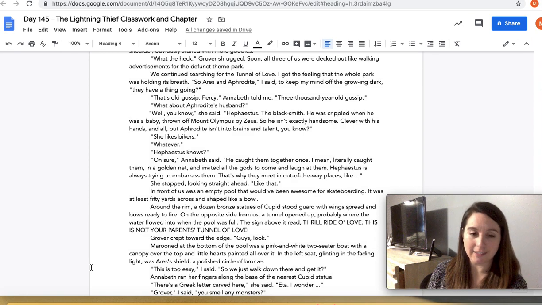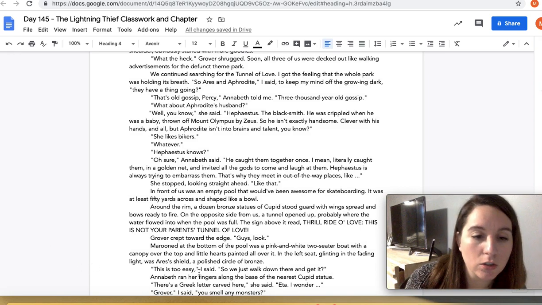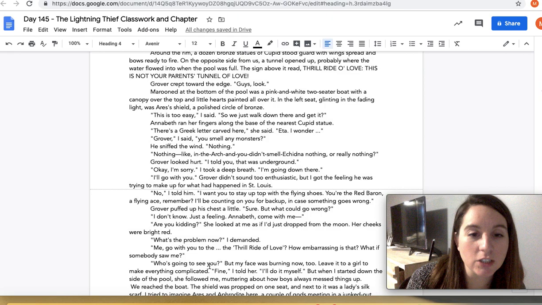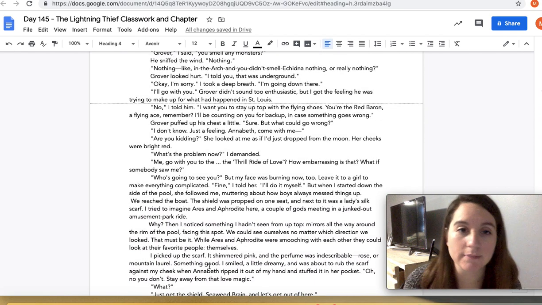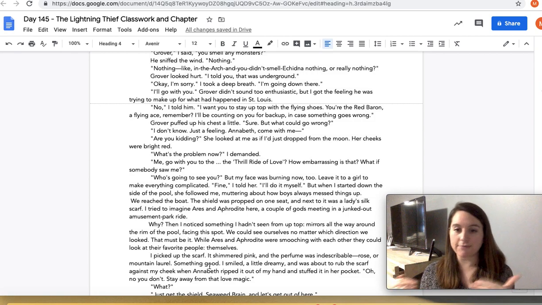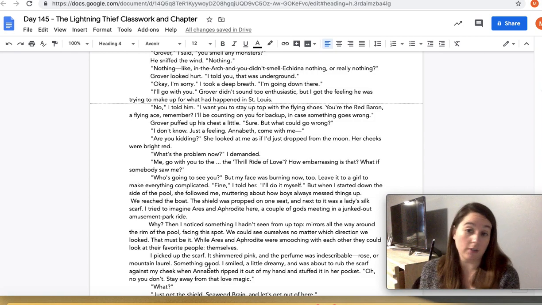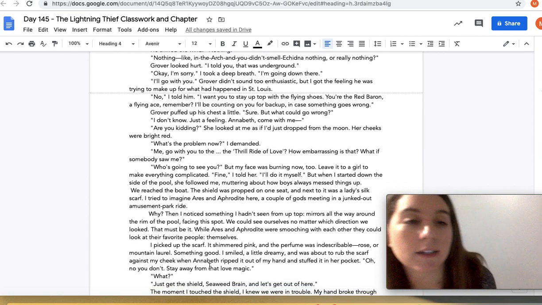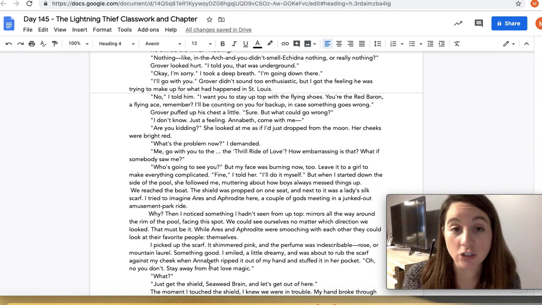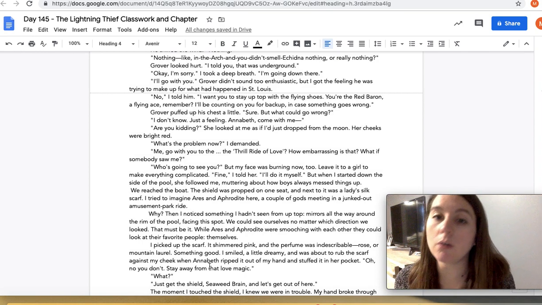"This is too easy," I said. "So we just walk down there and get it." Annabeth ran her fingers across the base of the nearest Cupid statue. "There's a Greek letter carved here," she said. "Eta, I wonder." "Grover," I said, "you smell any monsters?" He sniffed the wind. "Nothing." So Grover has this way that he can tell if there are any monsters. There aren't any, so they're not really worried. "Nothing like in the arch, and you didn't smell Echidna, nothing, or really nothing."